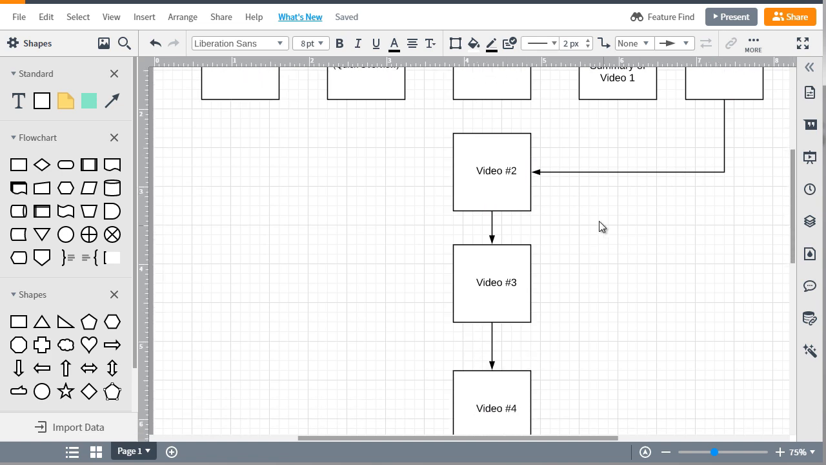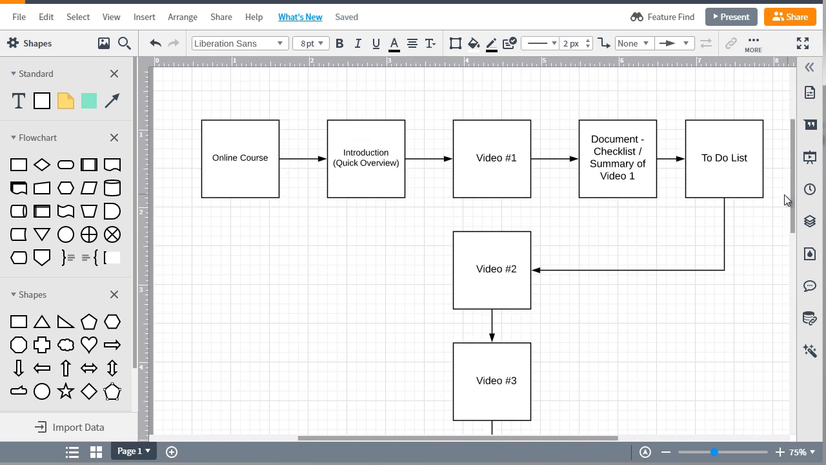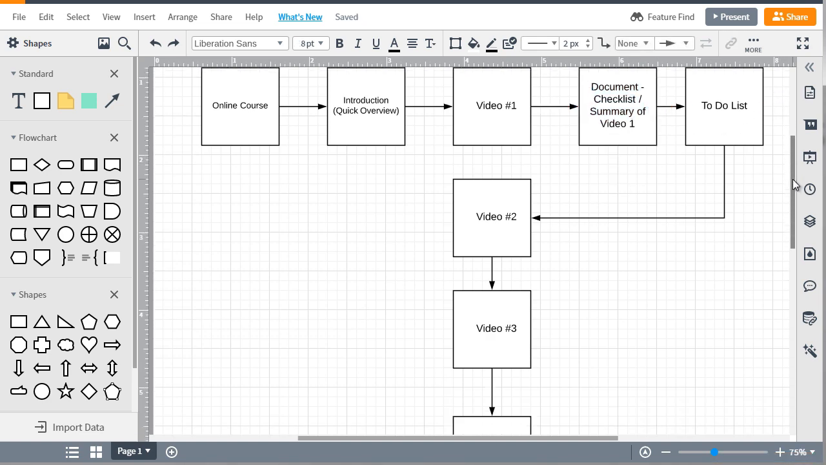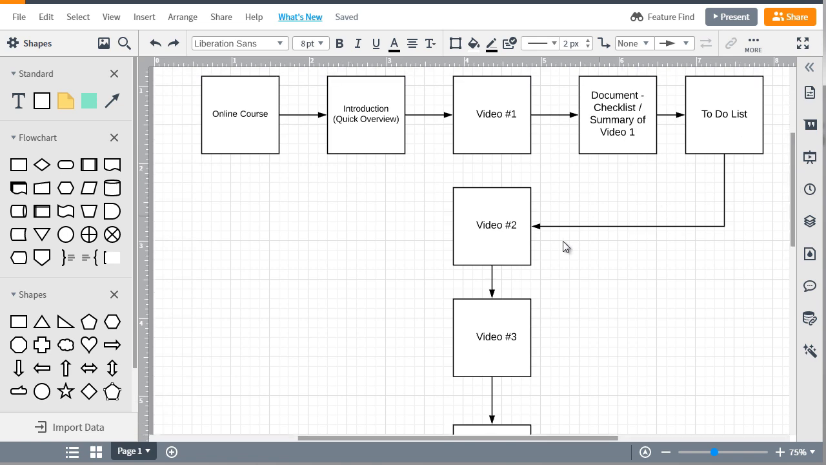And then next we have video number two to three. Now, during tests, we found that a lot of times when you have some sort of document, like a checklist or a summary of that video, it helps. It helps a lot. So let's see here. Let's move this up here like this.